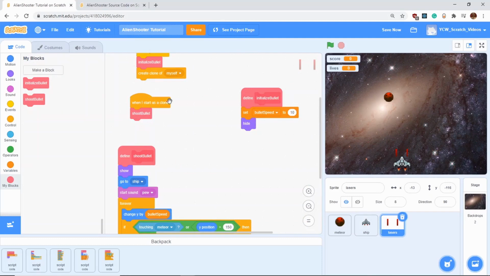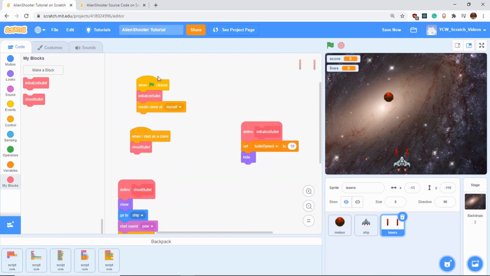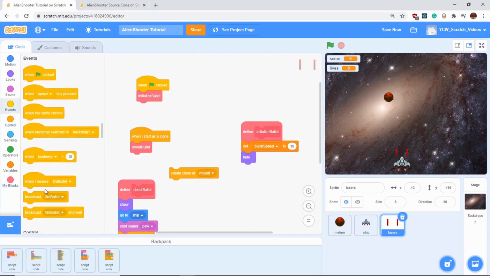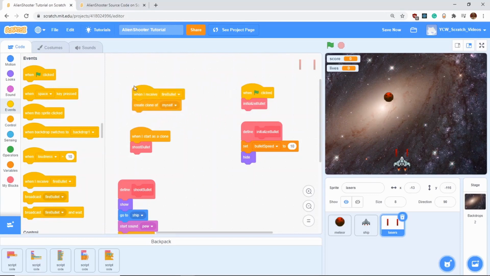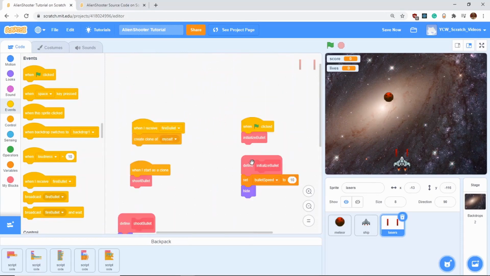That's where I made a mistake. So we don't create a clone of ourselves when we start. We create a clone of ourselves when I receive fire bullet. So these three are related, and these two are related. And now the basics of our game are done. So let's take a look.